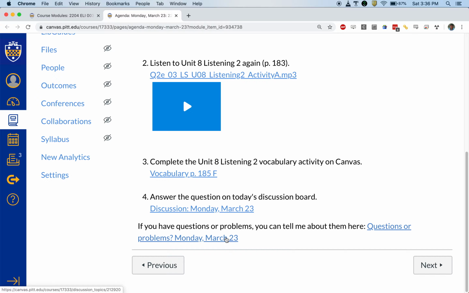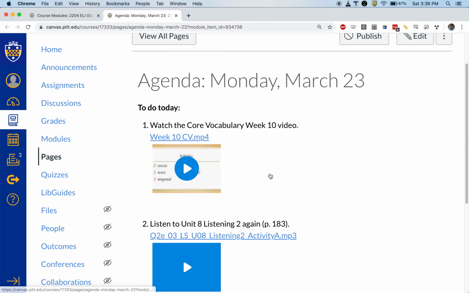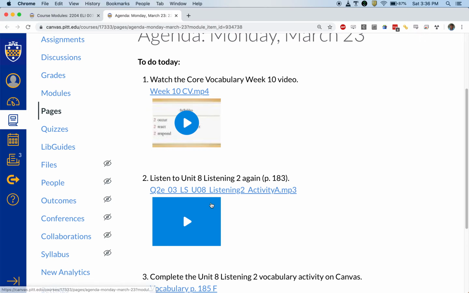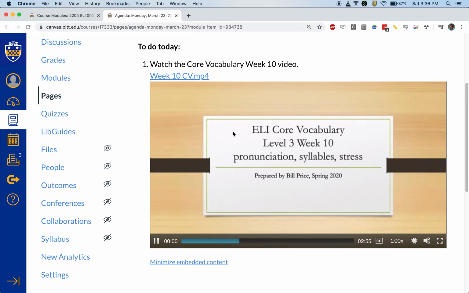Might not need that every day, but I figure especially in the beginning, I want to give students a very clear place to report problems. So in this post here, I embedded these files. I can show how I did that in a moment, but the effect for students is they can just click on the play button and it'll play right there in their browser.